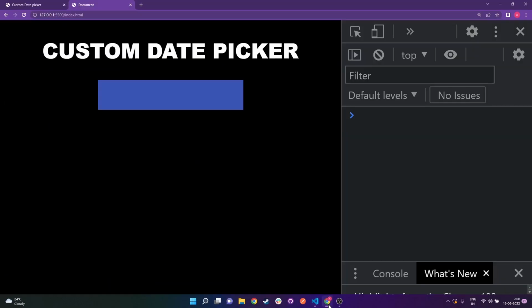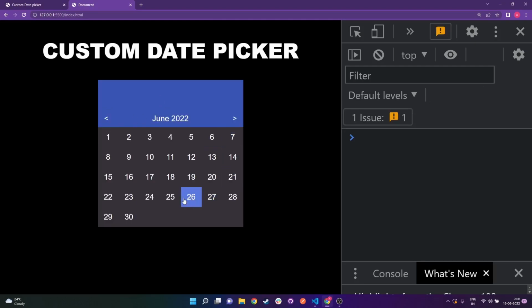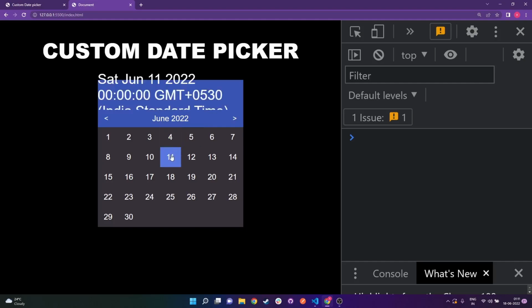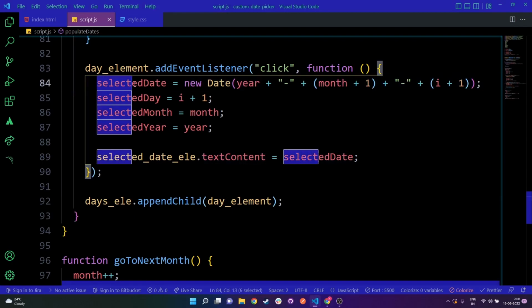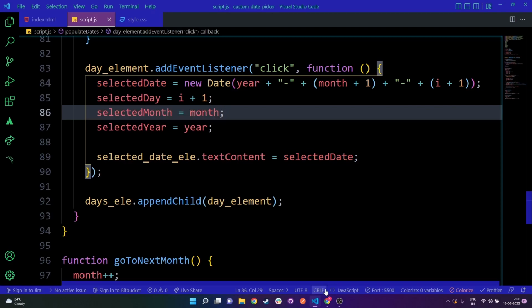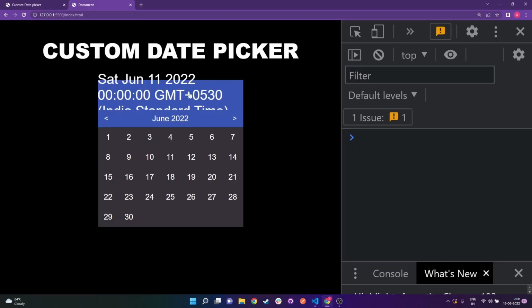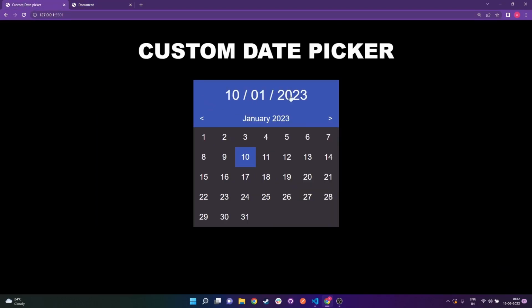So if I open my browser and I click this, you can see all of those dates get rendered perfectly fine. And if I click on anything, you can see it shows me this long, huge value in this selected date, because we are doing selectedDate.element.textContent should become the selected date. As you can see, this is not properly formatted. So we need to make a function that can format this the right way, so that we are ultimately able to view this like this.